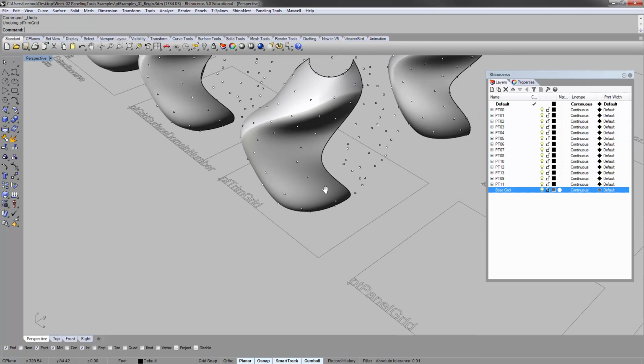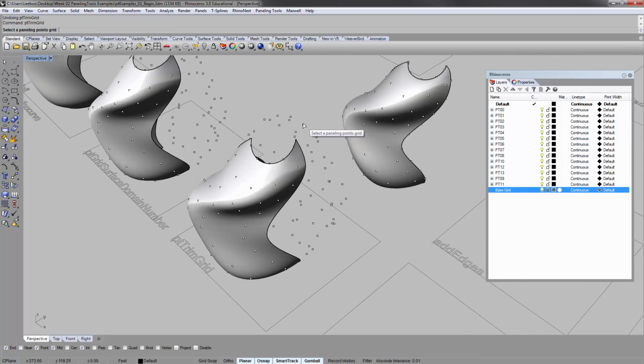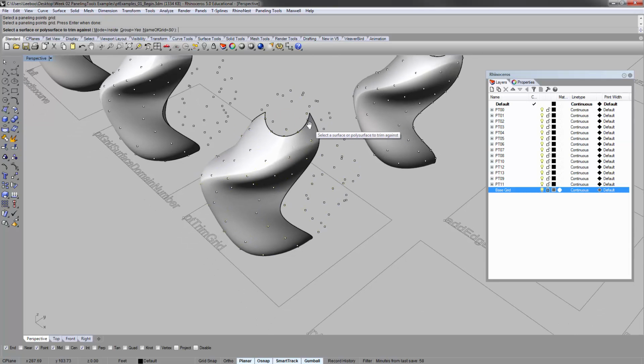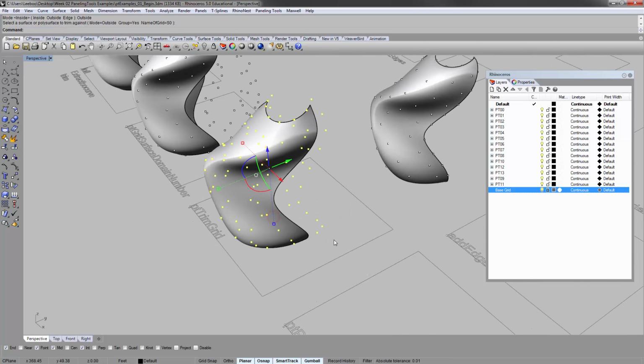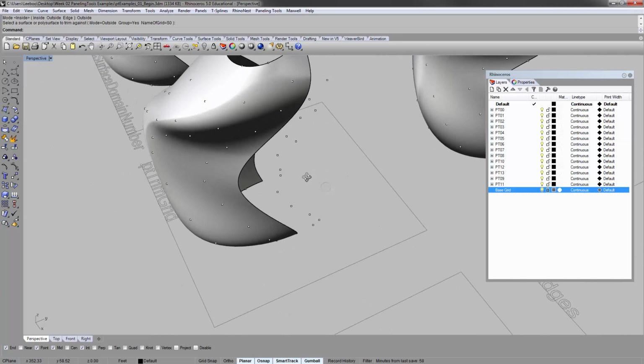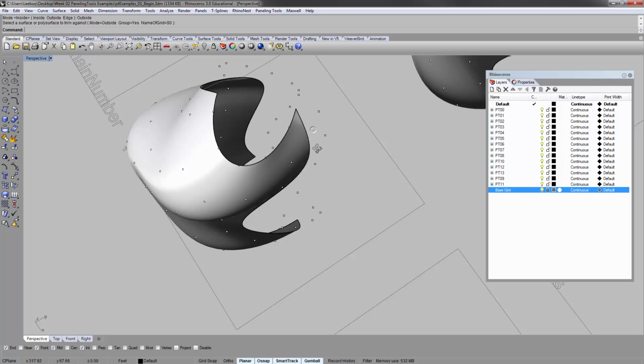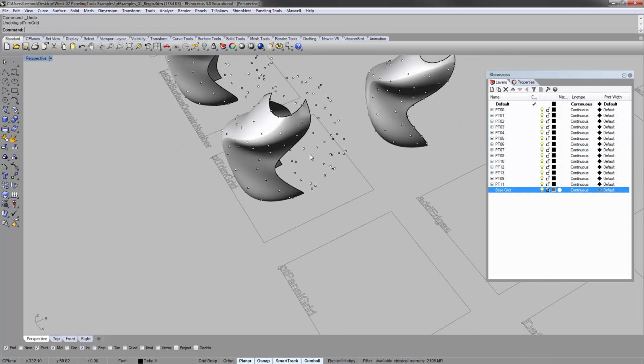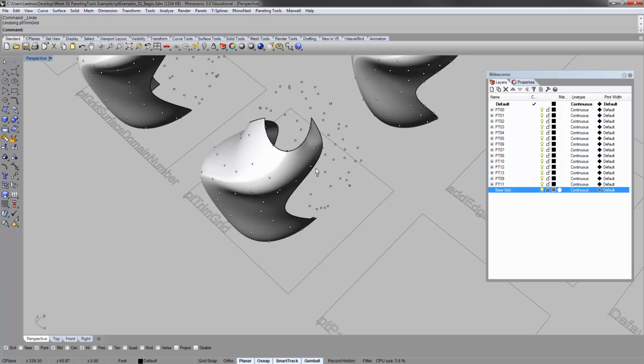Okay. Now if I went back and did it again, select the paneling points grid, this, enter when done, select the surface, and in the mode, you'll see that you have inside, outside, or edge. If you pick outside, what it will do is it will leave the first row of points that are on the outer edge, right? And so you'll have these guys that are floating out in space. And this really depends on what you're trying to do. I'll undo that again. So the final version I want is where the mode is on the edge.